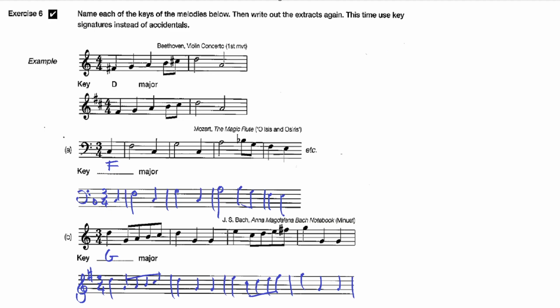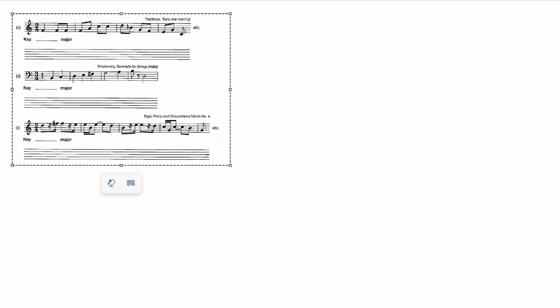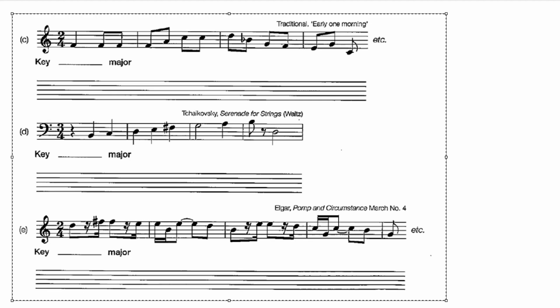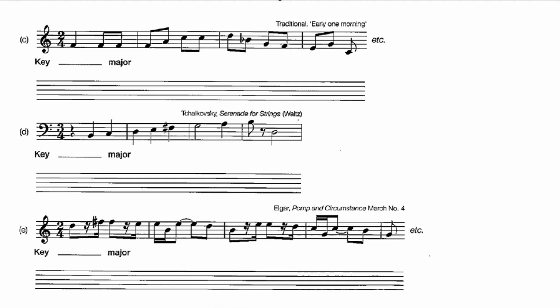Just a few more to do of these before we can end this, as I say, slightly longer than usual video. Here we are. So we've got a treble clef here, and we've got a B flat in that first one. So we can say, okay, that must be F major, because that's the one with one flat, B flat.